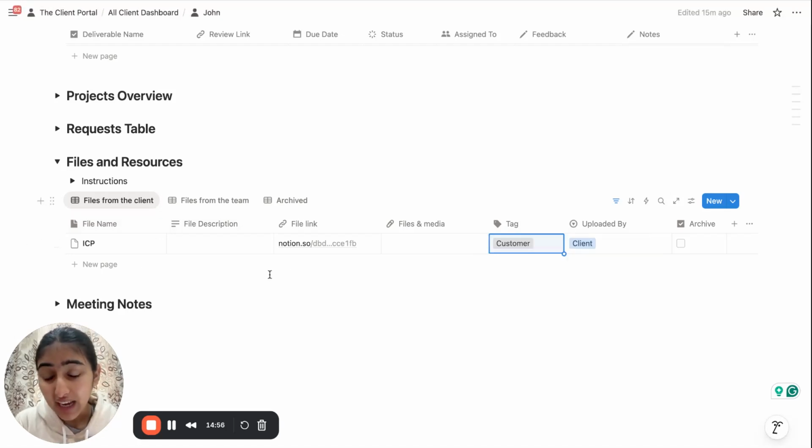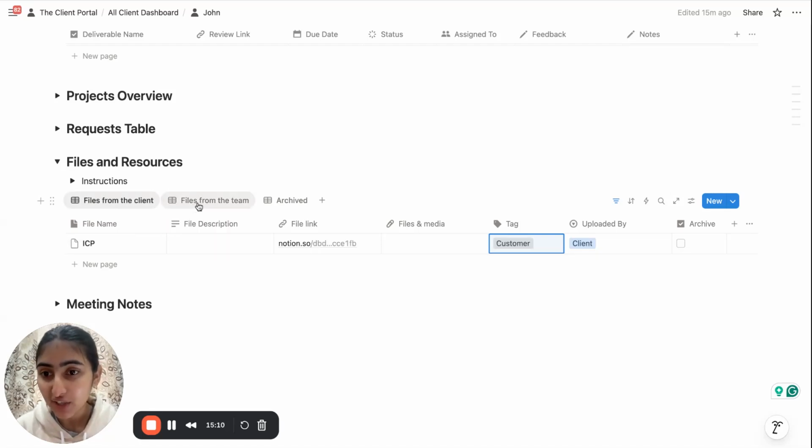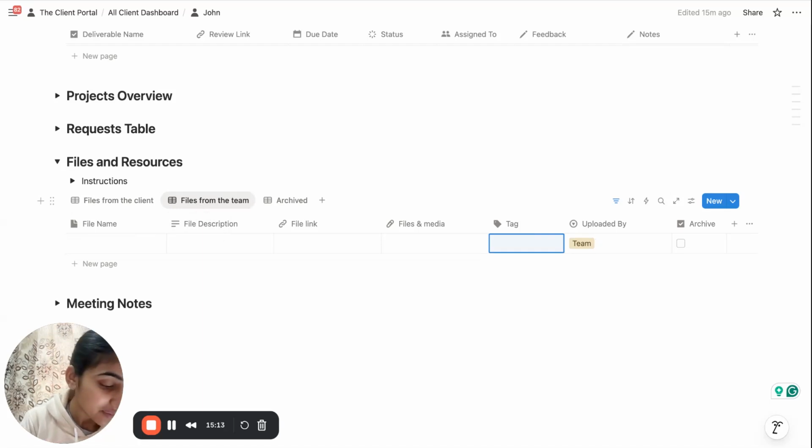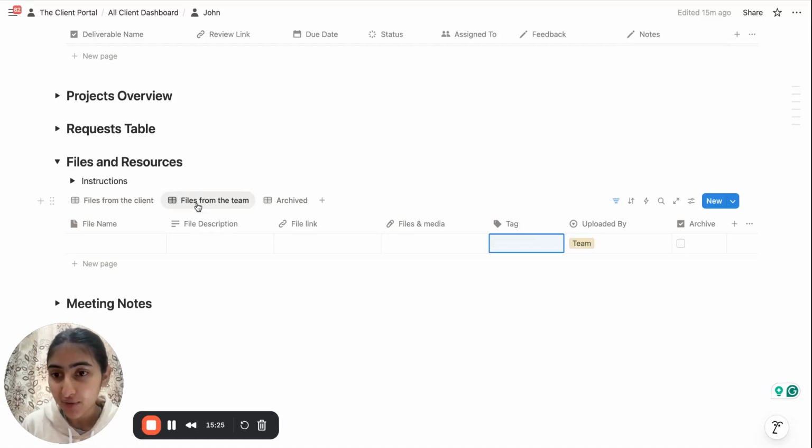So here your client can upload all of the files, and here your team can upload the files for your client. So similar to the request place, both of these places, files from the team and files from the client stay organized, and they both are separate. So from this section, there will be no more messages like, can you resend me that file, where is the updated version? Because everything they need, they would get access to the required files just in a few seconds.